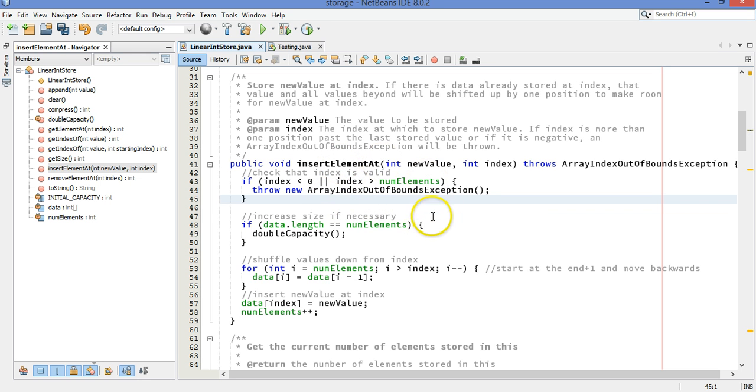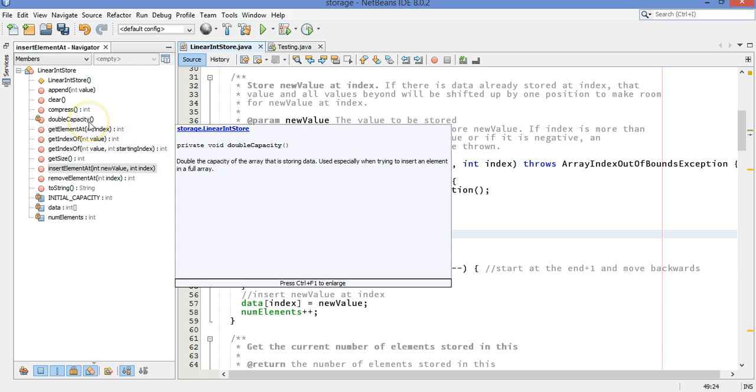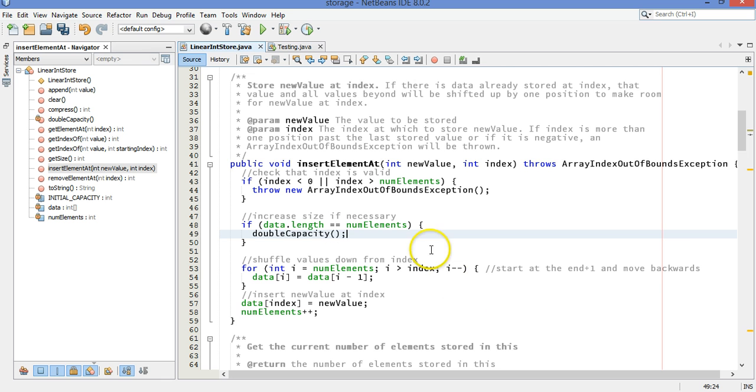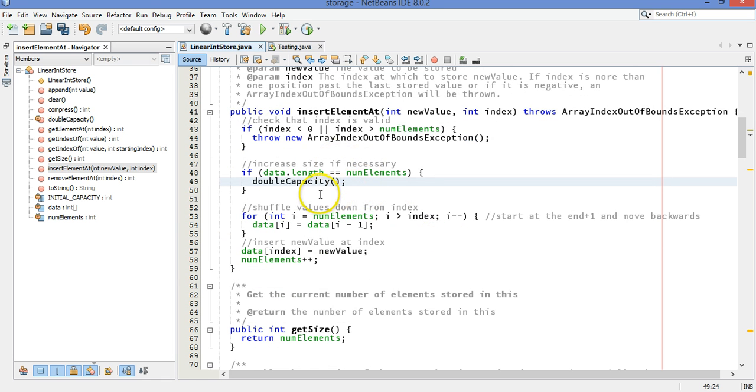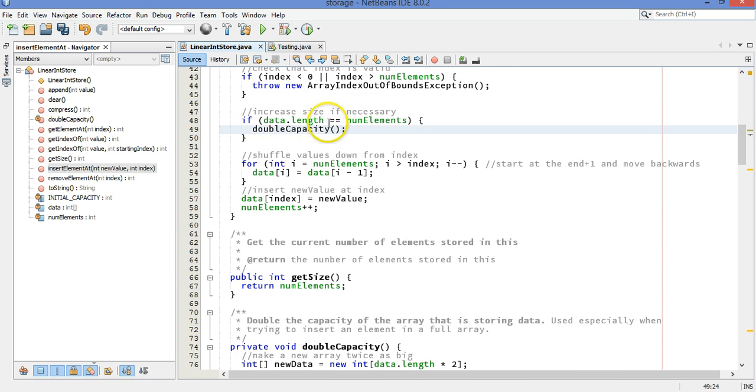Okay, let's continue through inserting the element. Look at the comments here. Increase the size if necessary, shuffle the values down from the index, and then insert the new value at the index. Those are the 3 things that are going to happen. When do we need to increase the size? Well, if the length of the array is equal to the number of elements we already have in it, that means it's full. We need to increase its capacity. We do that by calling the double capacity method. That's the private method I mentioned earlier, and we're going to write that in a minute. So let's assume that has been successfully completed, which we are relying upon this other method for. We're going to shuffle the values down from the index.